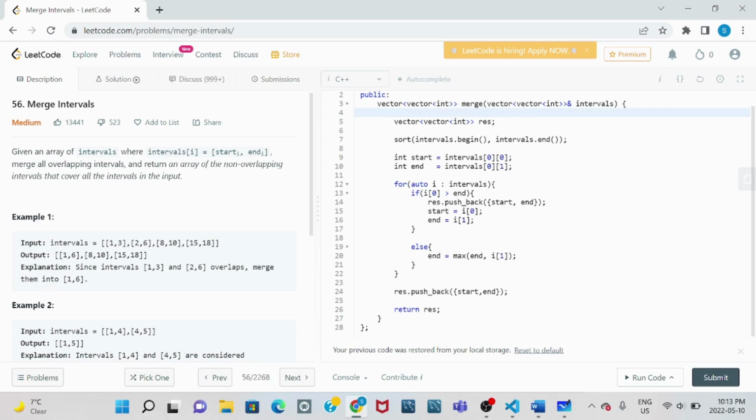The very first thing which we are going to do is sort, because the idea we are running on will only work when all the intervals are sorted. So sorting is done, then we set the start and the end. This is basically the entry for the result array. The result array will only have the start and the end. I0 and I1 will help us update the start and end.